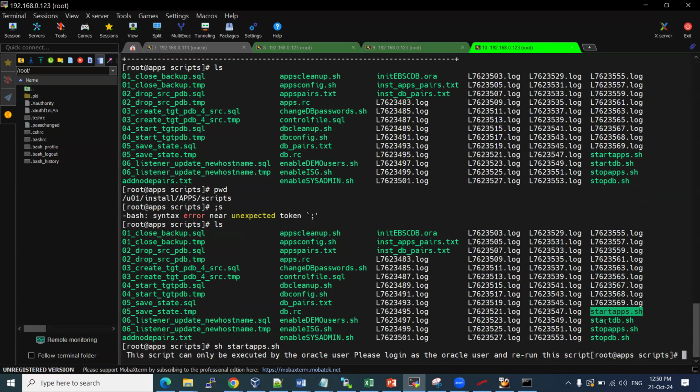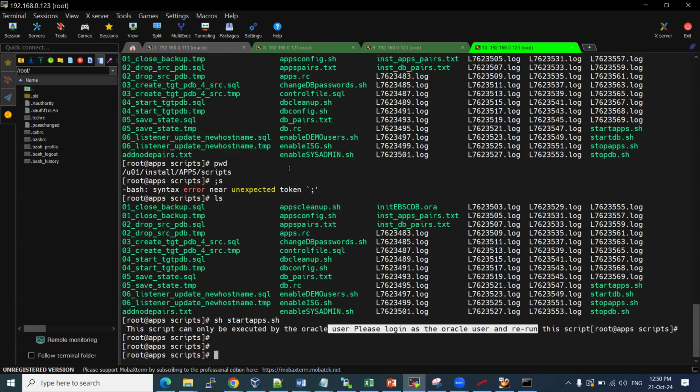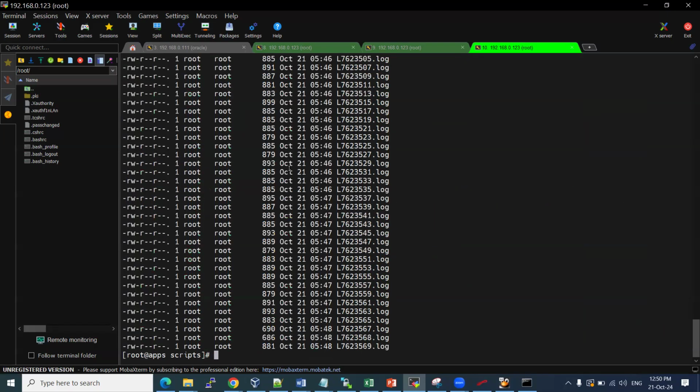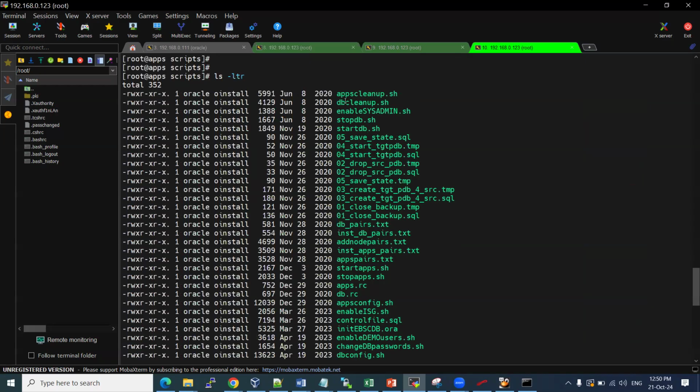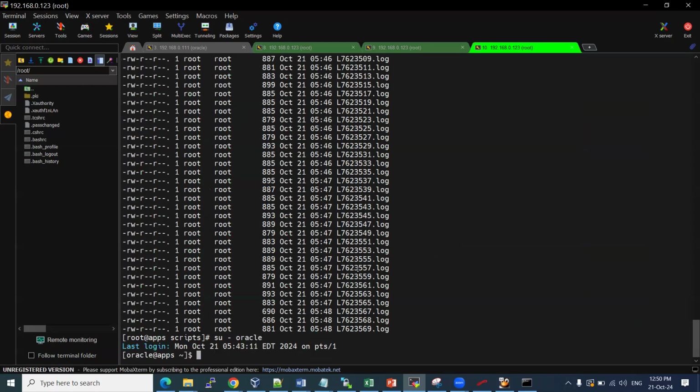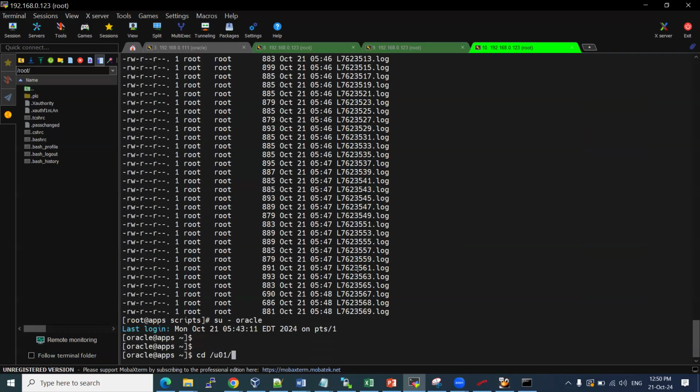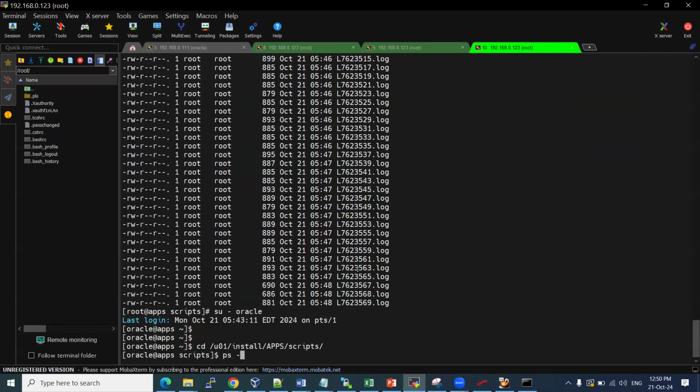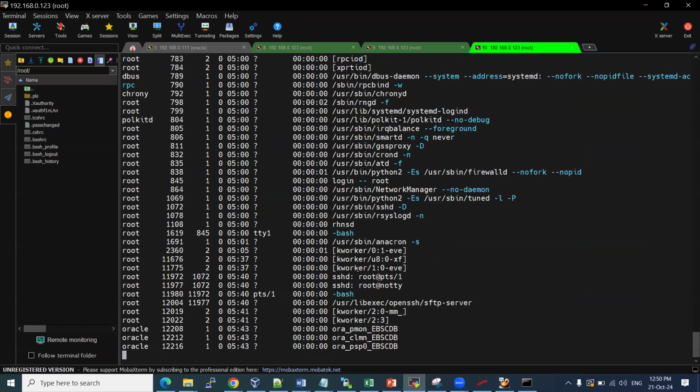But the normal way, as part of our apps DBA, the script can be executed from the Oracle user. Log into the Oracle user and retry this. See, that is not allowing because the owner of those scripts is root. Here, the owner is Oracle. So go to that Oracle user and initiate the startup app script. Switch to the Oracle user, go to U01, install apps, scripts location. As of now, check.